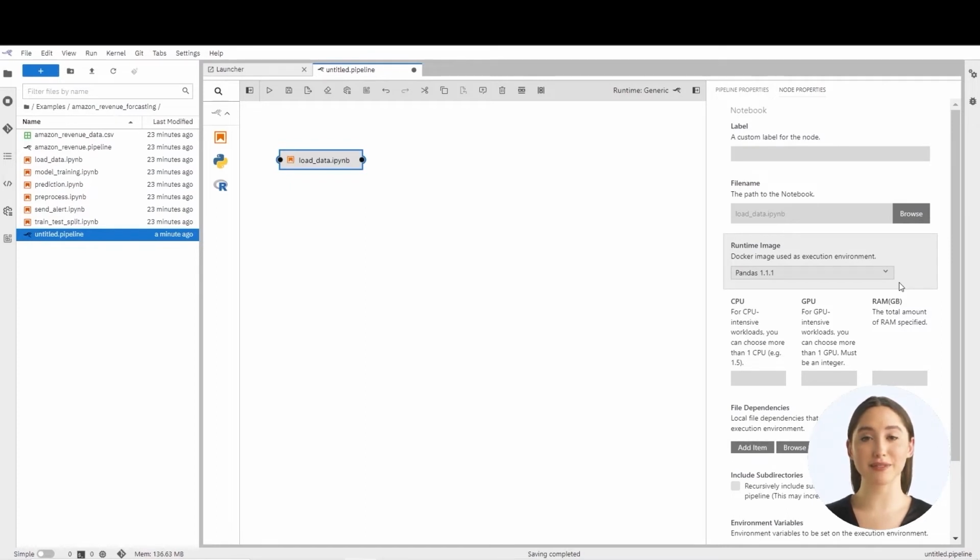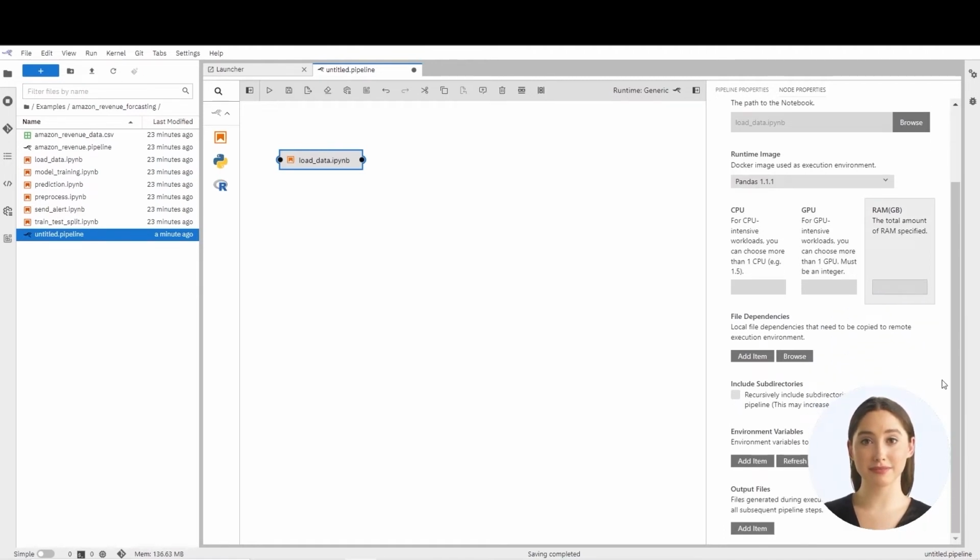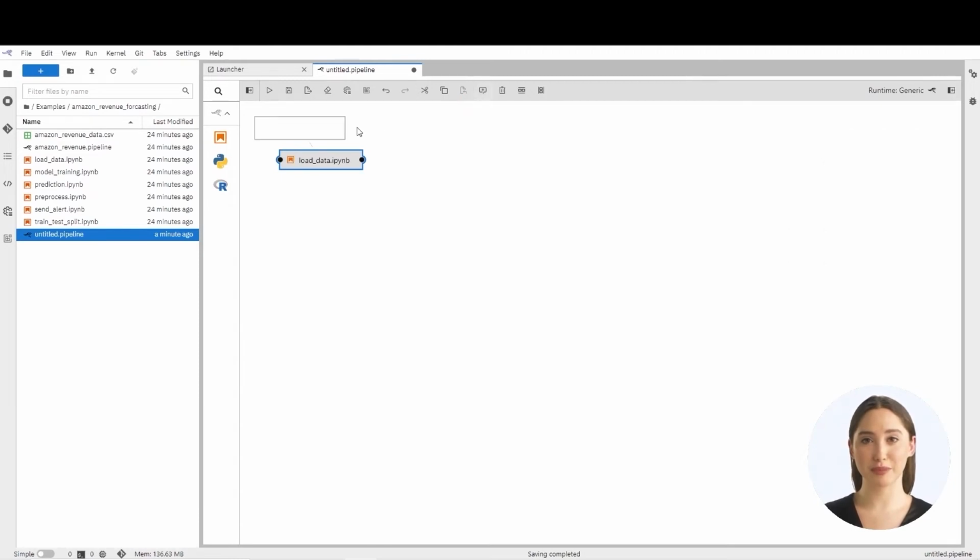The runtime image identifies the container image that is used to execute the notebook or Python script when the pipeline is run on Kubeflow Pipelines or Apache Airflow. This setting must always be specified, but is ignored when you run the pipeline locally. If the container requires a specific minimum amount of resources during execution, you can specify them here. If desired, you can customize additional inputs by defining file dependencies and environment variables. For a component, you can leave a note using the Comment button. Select the component. Click on the Comment button on the top and add your remarks.